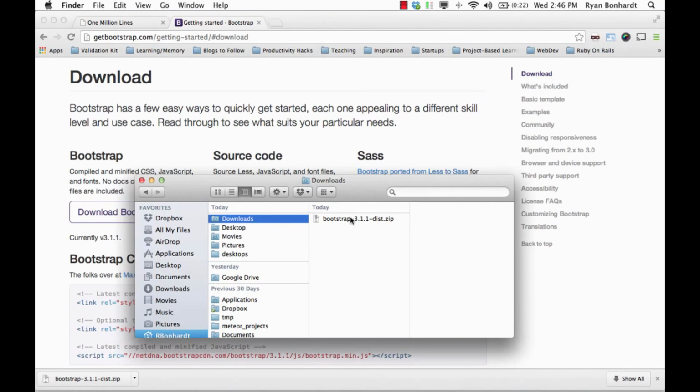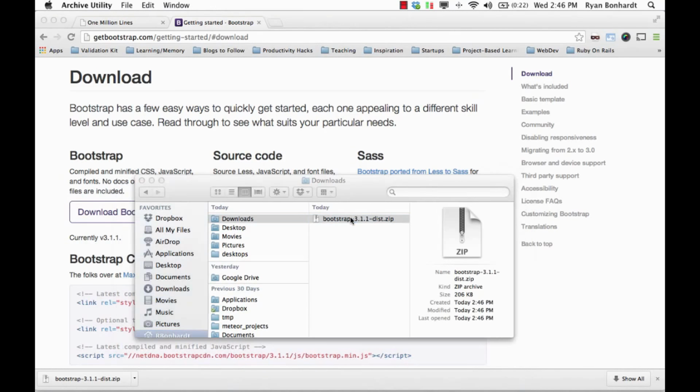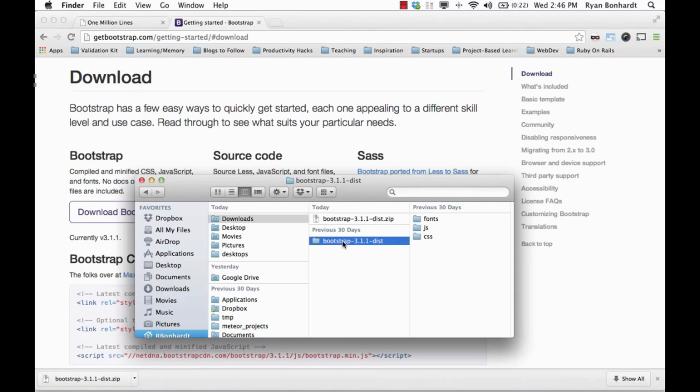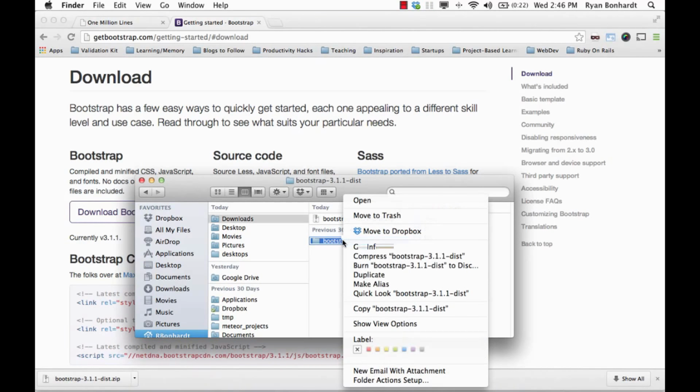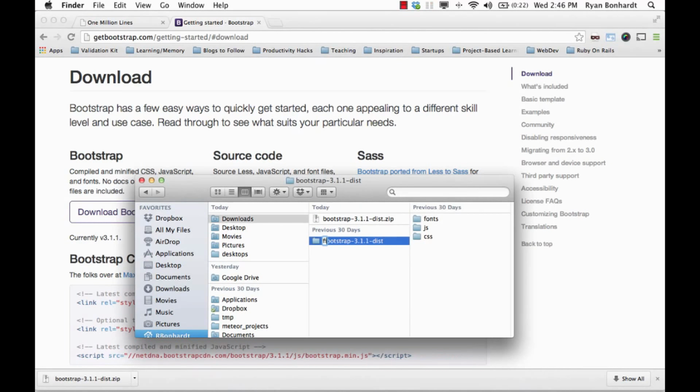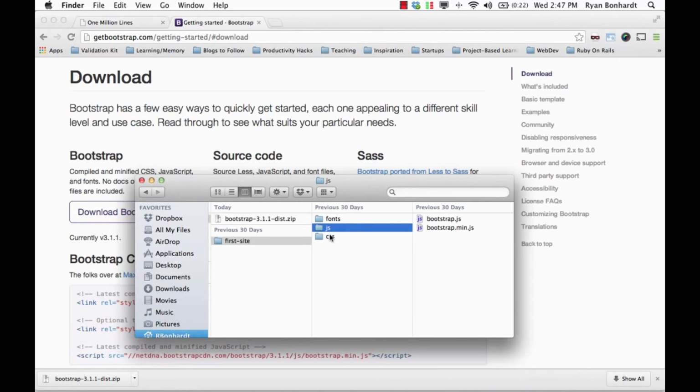Let's unzip it. For Mac users, just double click on it. And you see this folder here, Bootstrap-3.1.1-dist. Let's rename this folder. And we'll rename it first-site. And make sure that this first site folder that you renamed has these 3 files in it.